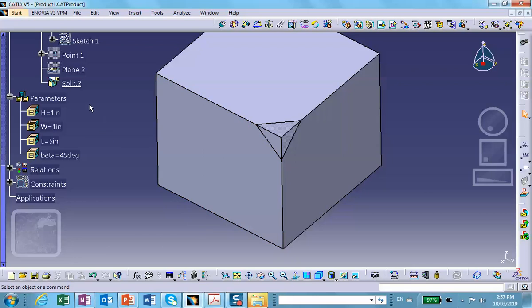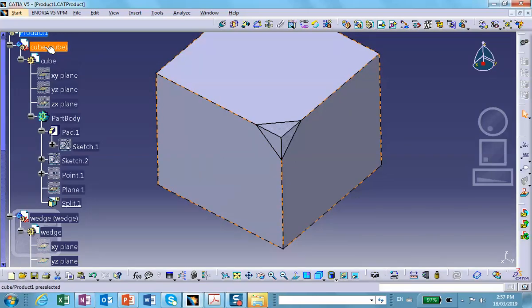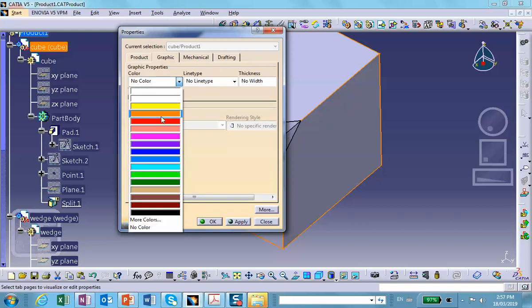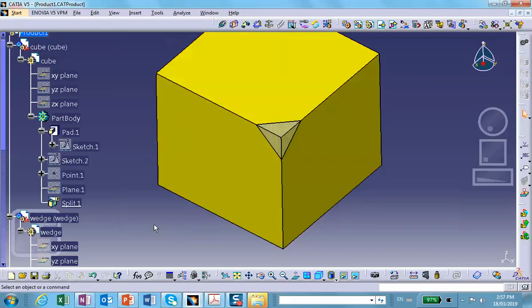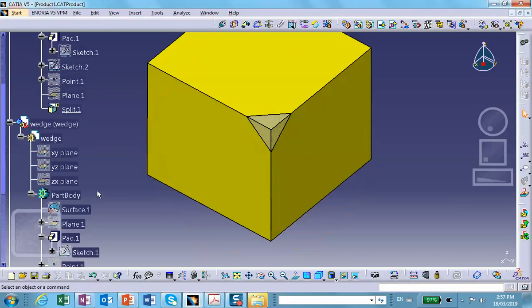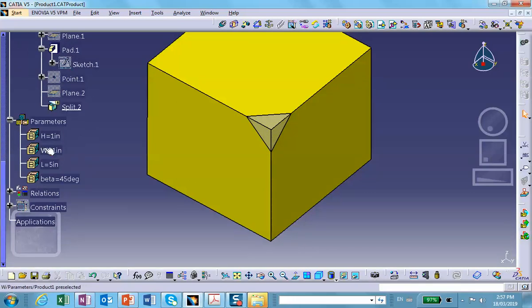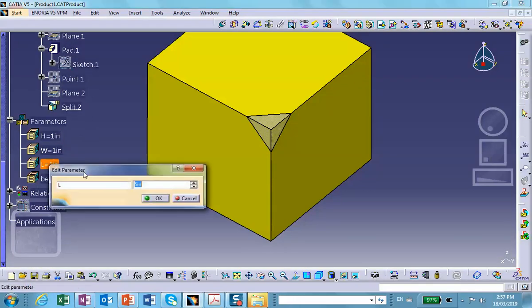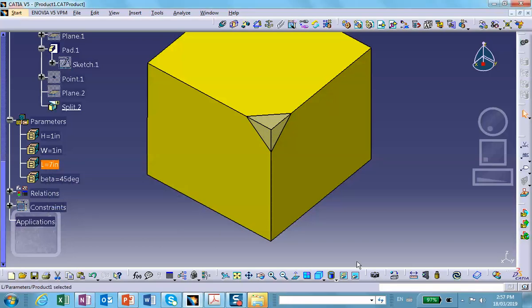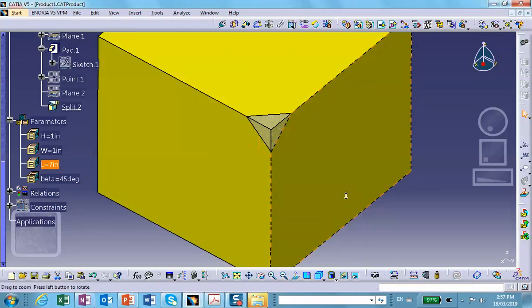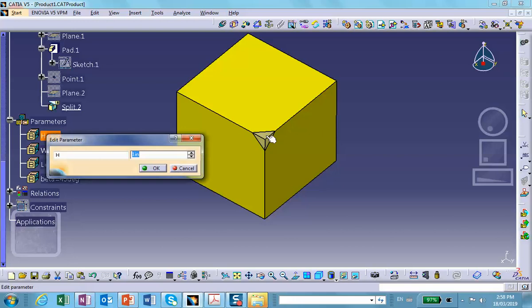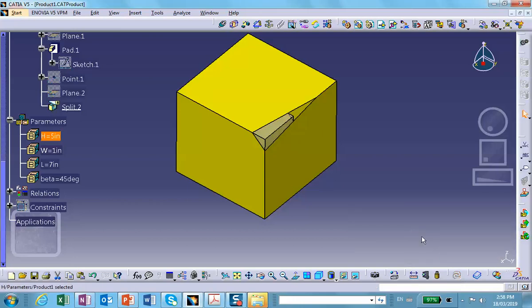Okay, I want to change the color of this cube. Properties. Let's change it to yellow. Very good. Let's start with L. L is the size of the cube. So let's make it 7. Update. There. It became large. Let's take H. H is this distance. Let's make it 5. Okay. Update.